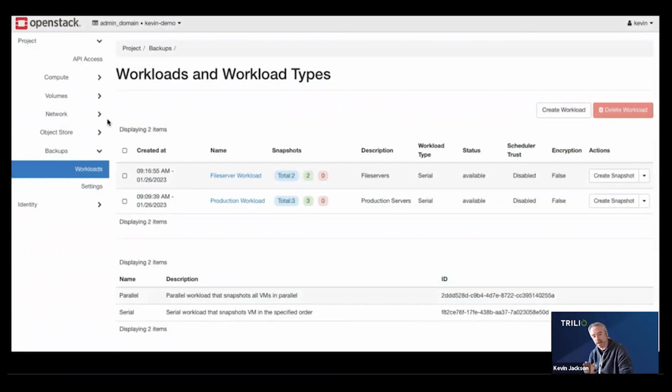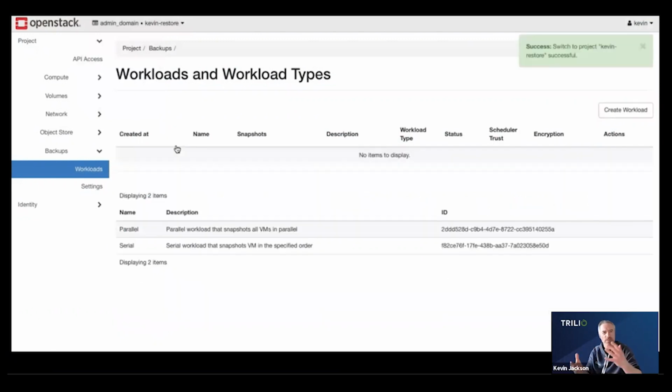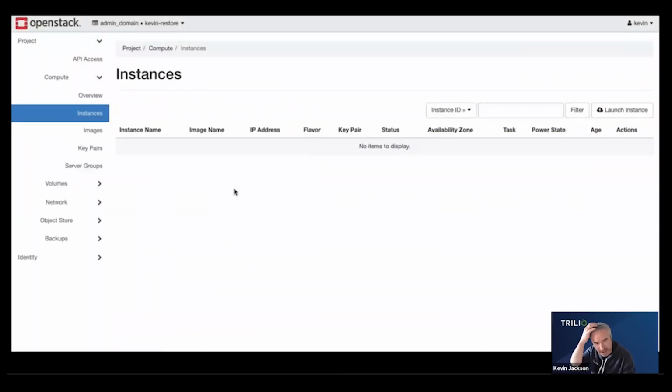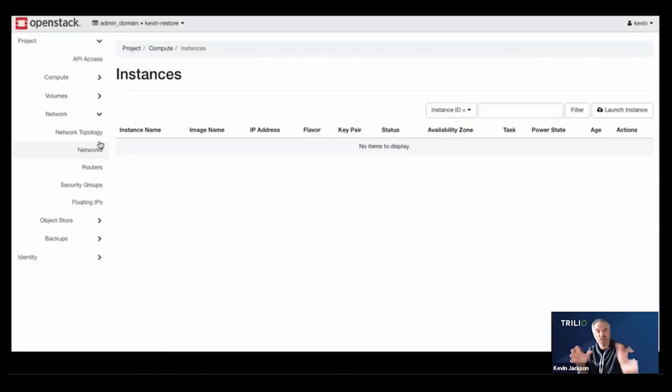I'm going to be moving one of the workloads. It's the file server workload. I'm going to be moving that to a different tenant. It simulates a lot of the migration scenarios because the principles are all the same. So I'm in the Kevin demo tenant. I'm going to just show you the Kevin restore tenant. There's nothing in here, essentially.